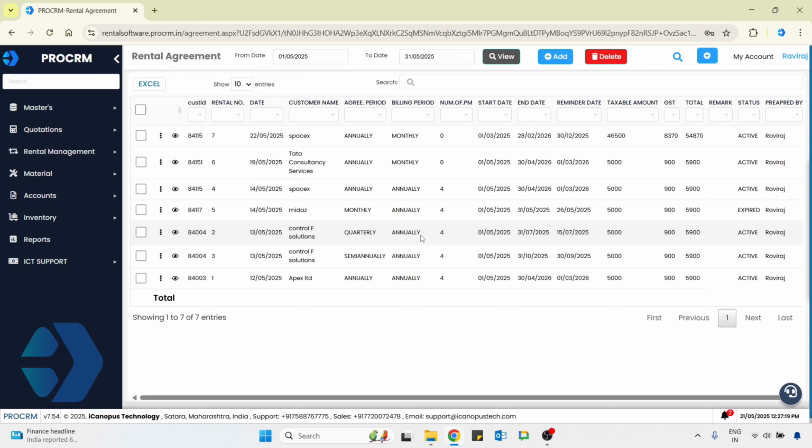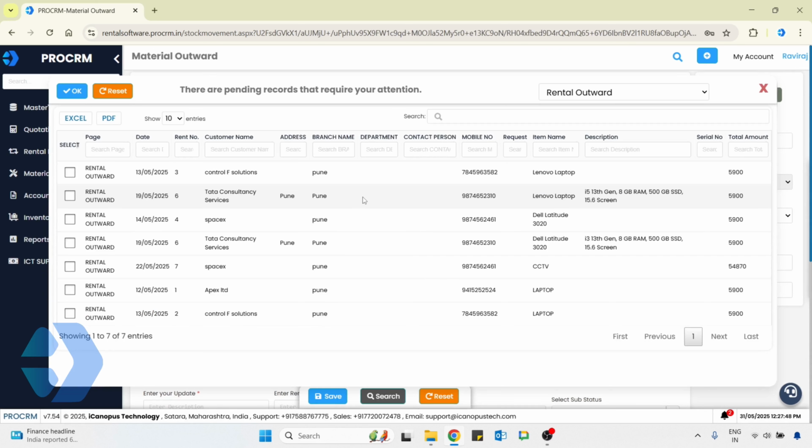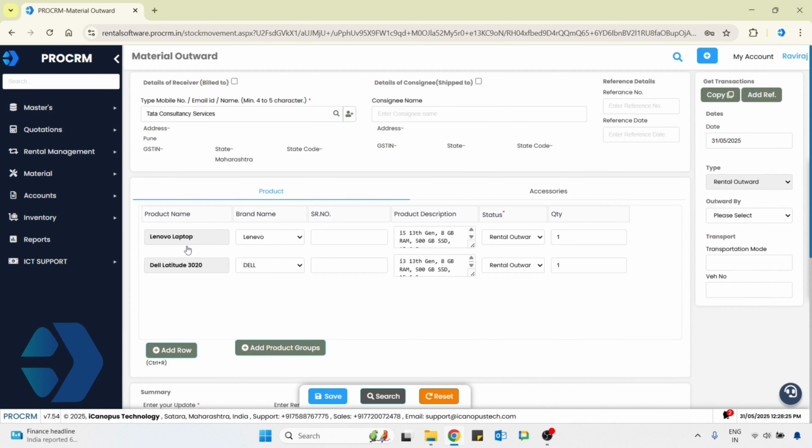Now we will see how to do material outward and generate an invoice. As you have learned how to create an agreement, hereafter we will go to material outward. Whenever we open material outward, we get all the records and references. Now we can see all the rental agreements created here. We will select the systems which we are going to outward. I have selected 2 records because the laptops I am going to outward are a Lenovo laptop and a Dell. I select OK. Now you can see all the data fields after our selection.